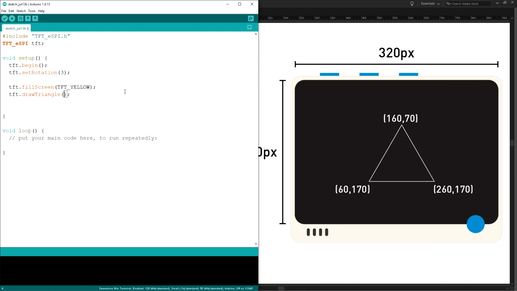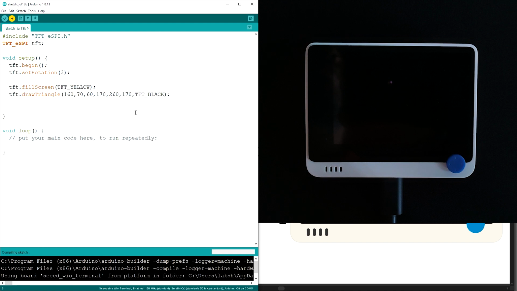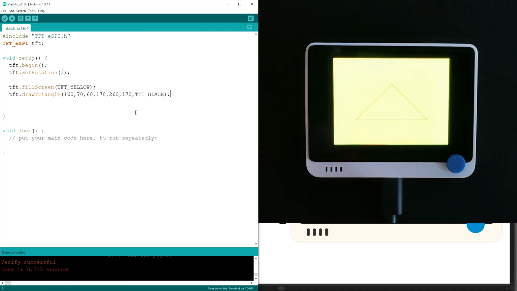When you draw a triangle, you first need to write this coordinate, which is 160, 70, and then the second would be this coordinate, which is 60, 170. The third would be this coordinate, which is 260 and 170. And then finally you need to define the color of the triangle border, which is black here. I will set it as black, and then let's upload the code and see. So as you can see, a triangle is drawn on the screen.